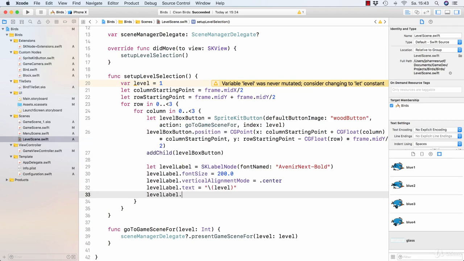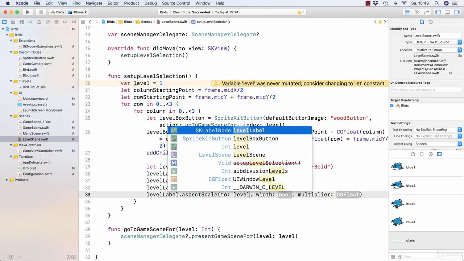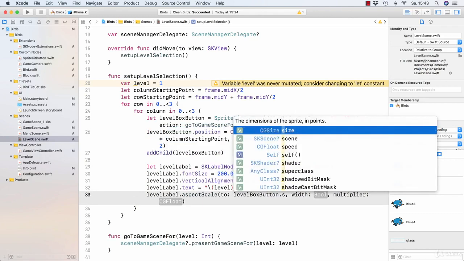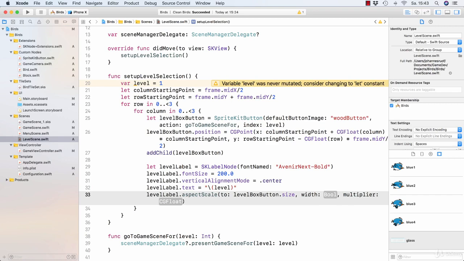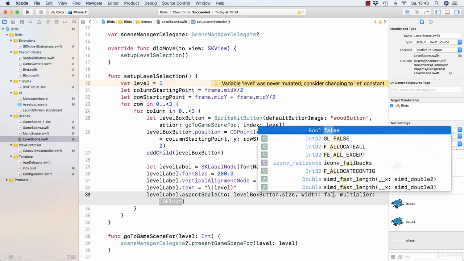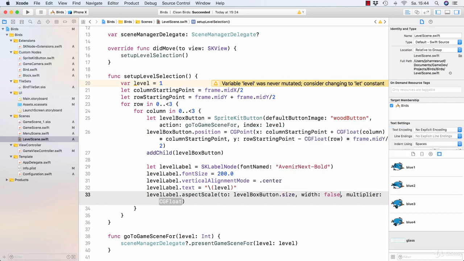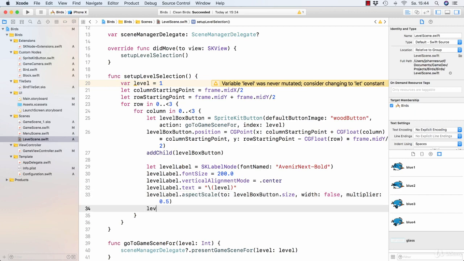Therefore, I'm going to call my aspect scale method on level label, and I want to scale it to level box button dot size. So the button that will actually contain the label. Width will be false to scale the label to the height of the button. And for the multiplier, we're going to say 0.5 to make the label half the size of our button. I can then add this label to my button by saying level box button.addChild level label.